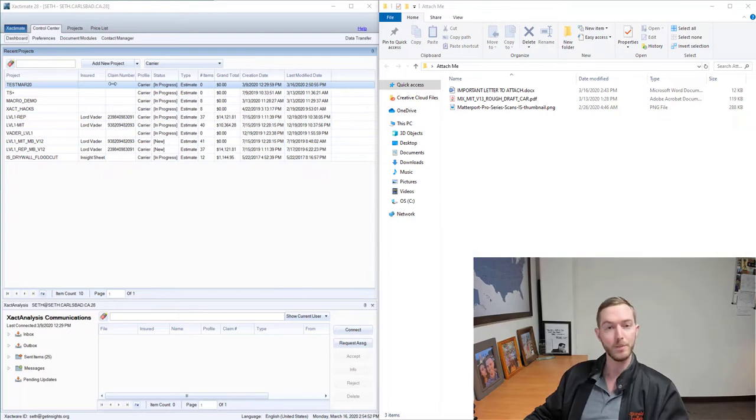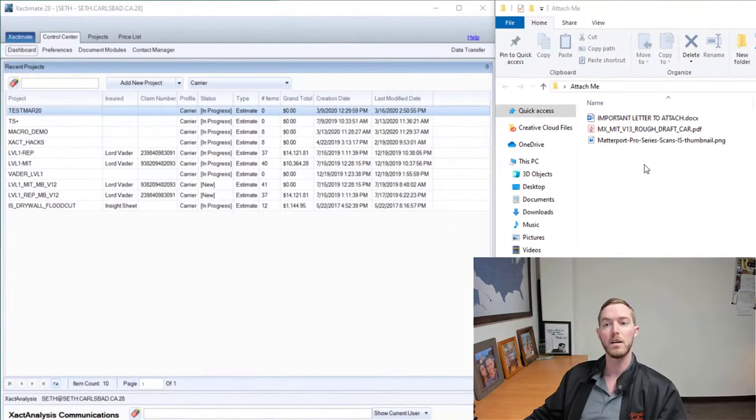Today I want to talk about dragging and dropping files into ESX projects from the Control Center window. As you can see here, I have Xactimate 28 open, and this is important because this only works in Xactimate 28, at least parts of this exact hack.